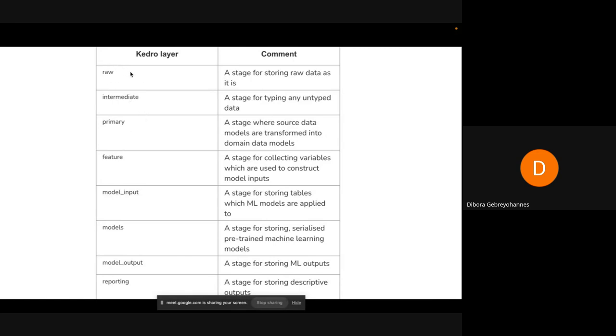For example, if there is a CSV file that just came, first you store it in the raw folder. That's its original. You just store it in the raw folder. And then once you clean it, once you transform it into a typed and cleaner version of your data, you store it in the intermediate folder. Anyone accessing the intermediate folder will know that every data stored in this folder is typed, which means clean data. And then the third is the primary folder.